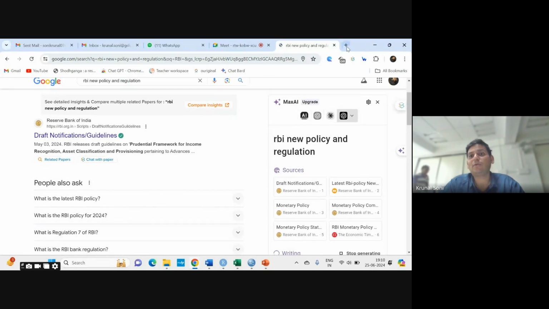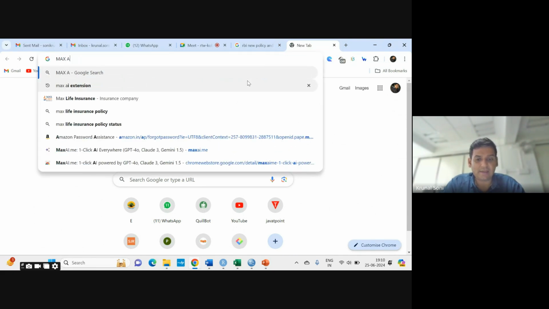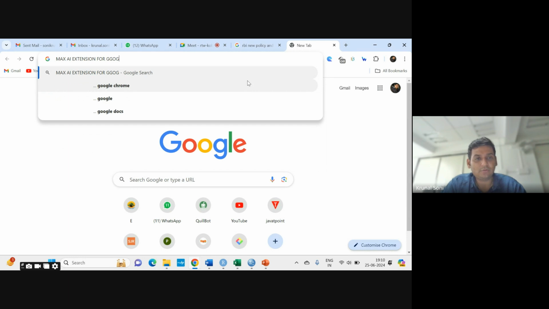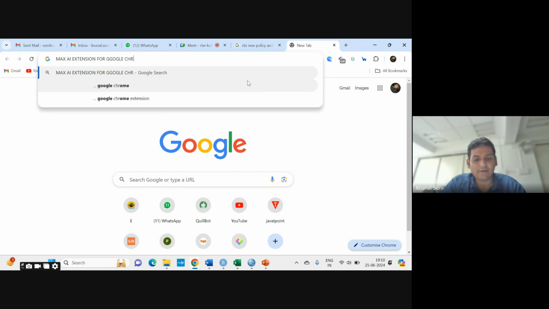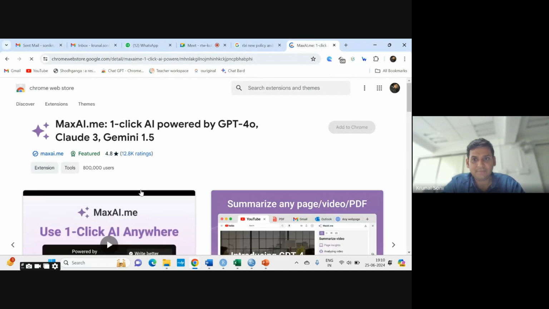Or else, if you want to install it on your PC, you just type Max AI extension for Google Chrome, right? You can directly install and add this to your laptop, right? So you can find this and add it to your Google Chrome, right? Right now I have added it over here. So this option is deactivated. Right now you might receive the message of add from Google Chrome.